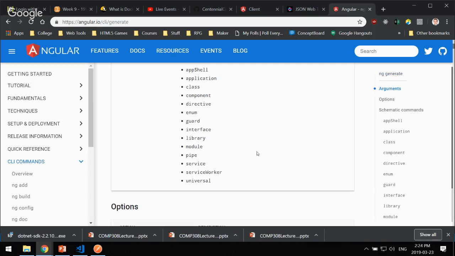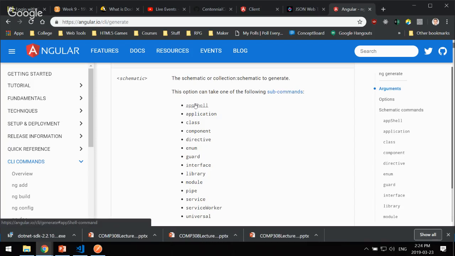Now things that we haven't talked about. App shell, we haven't talked about that. Application, we do have an application, but we can actually generate it instead of using the ng new command. If you really wanted to do it from scratch, you could. ng class, we've done that with a model. ng component, we've done that. ng directive, we have not. You can make your own directive. ng enumeration, we have not. ng guard, we're going to do today. ng interface, library, module, pipe. You can see there's a bunch of stuff we haven't done with Angular, and we can't get to it. We have no time. However, we can do ng guard today.